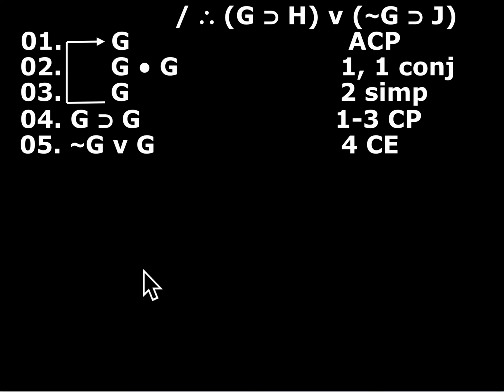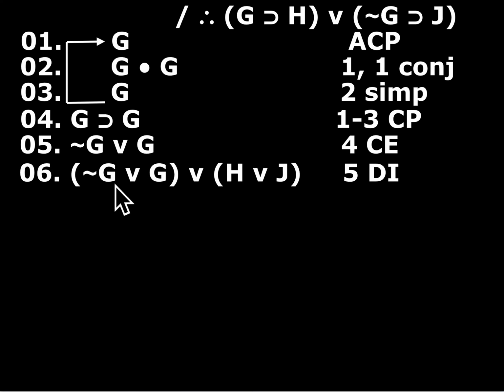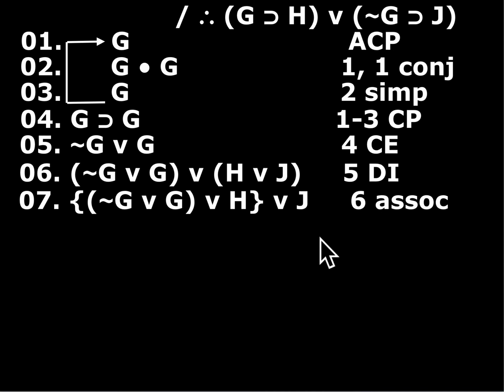Now I'm going to do conditional exchange to get not G or G. Now I'm going to do DI. So this is this first statement, and then I'm going to disjoin H or J. I can use DI to disjoin anything. I'm going to get H or J. And now what I'm going to do is I'm going to use a lot of commutation and association to move these disjuncts around and change their groupings. And you'll see where I'm going to end up with this. But basically I want to move the H over here, and I want to get the G over there where the H is. Okay. First thing I'm going to do is association on line 6.